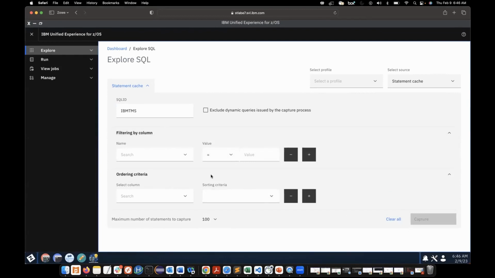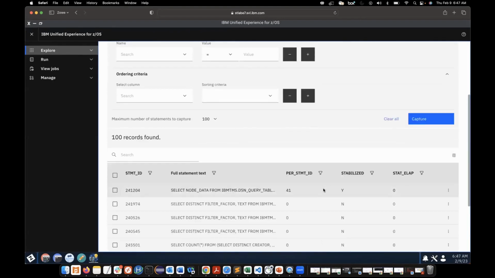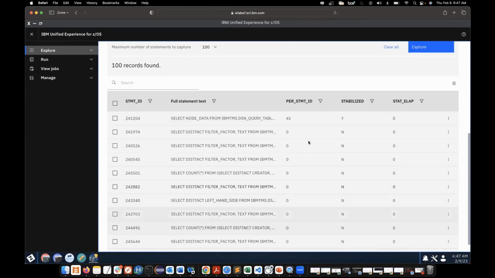And when the user hits capture, it's going to bring up a list of all the statements that are in the statement cache at that point in time, right? So tuning services actually goes and gets it as of that time. And you see the statements here.